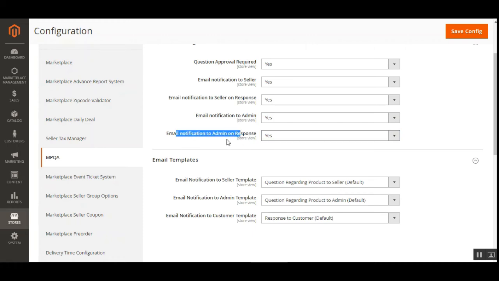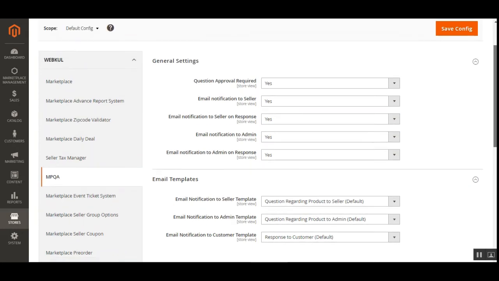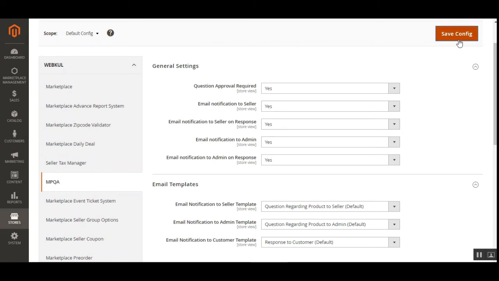Lastly, we have the email notification to admin on response. It is the same as this one. So whenever a response is made, if you want the admin to receive an email for the response, then you'll have to choose this as yes. Otherwise, to disable it, you'll have to choose no. So after making these two general and email template configurations, you'll have to tap here on the save configuration to save the particular configuration settings.